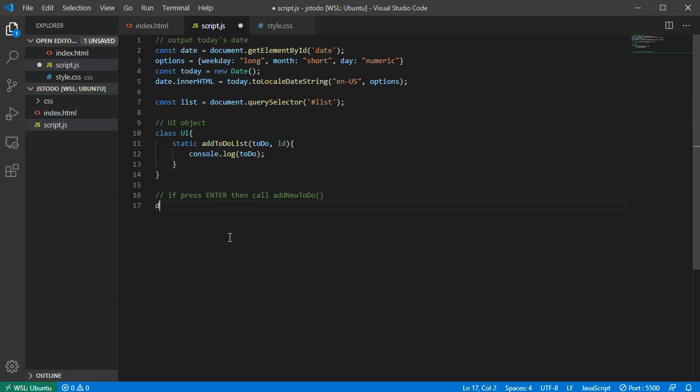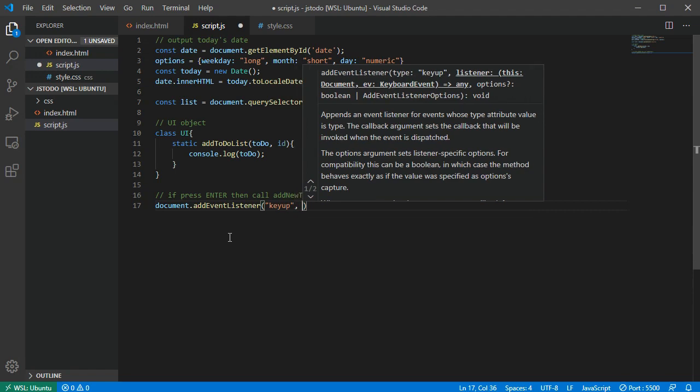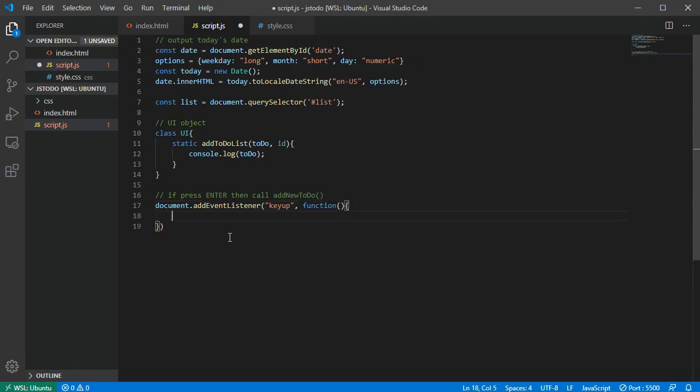Like this. So we have here document dot add event listener, and we have the key up parameter, and then here we have a function like this, and then we have an if statement which is gonna check the key code. So we have event dot key code. If the event key code is equal to 13, which the 13 is the enter button number, so if it detects the number 13, then that means that we pressed the enter button, and then here we have a little validation.